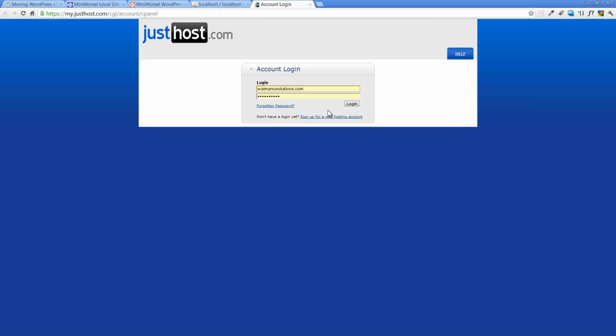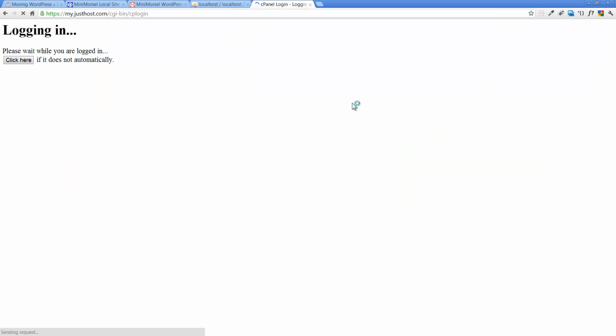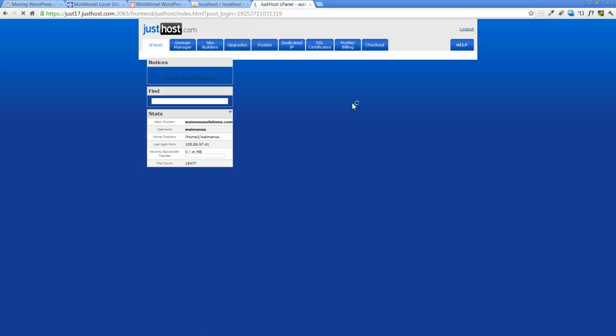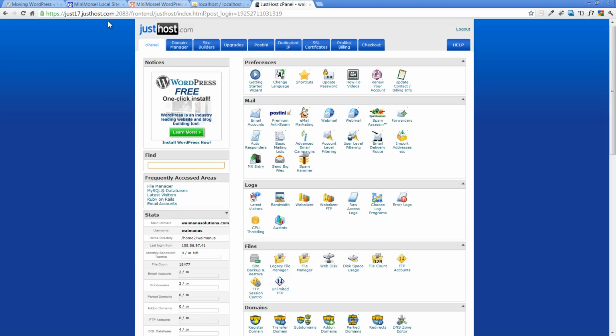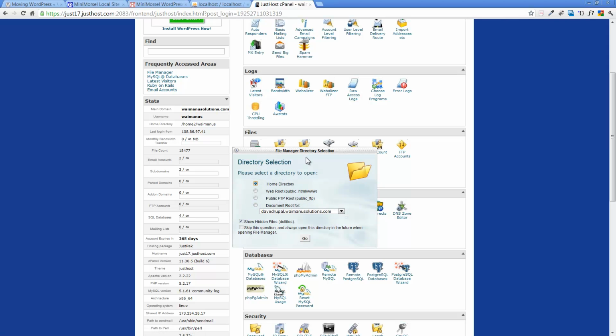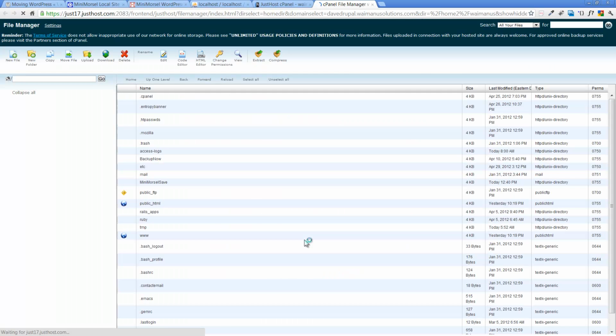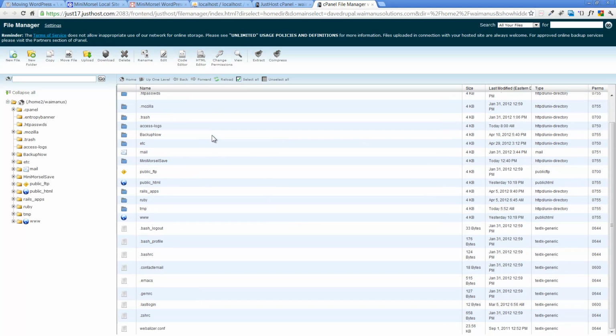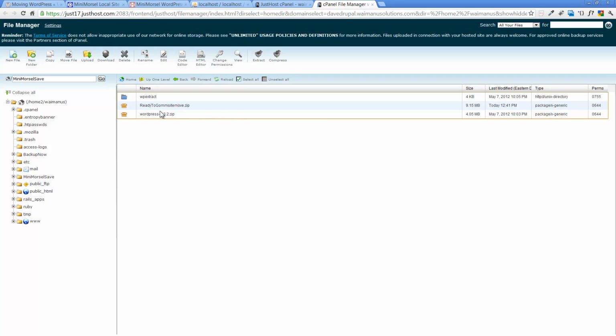Now we want to go ahead and get into our cPanel. All right, here's our cPanel. And if I go to File Manager, Home Directory, I have my MiniMorsel save directory here. And you see I have the ready to go MiniMorsel zip here.